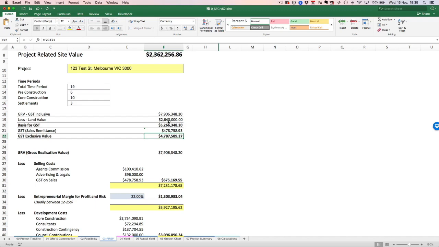So what it's trying to do is get to a residual value of land by slowly deducting off the land and the GST, just to be able to get to the net land value somehow. And they start doing that from the GRV and start deducting all of that to be able to get to the actual land content.